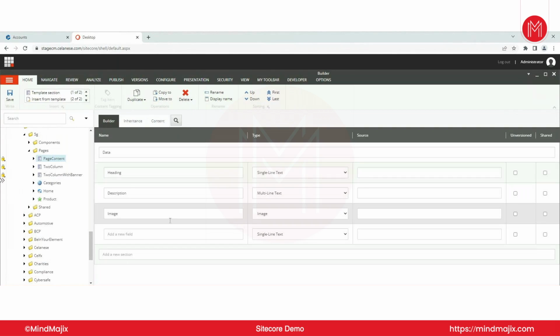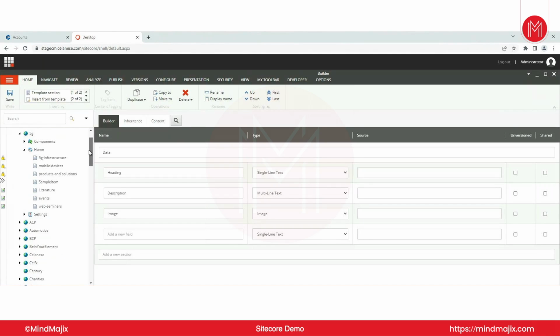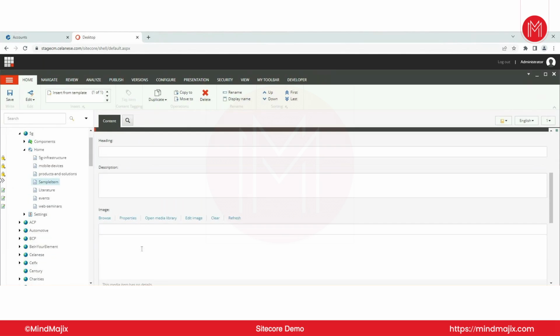Okay. So I was talking about standard values. What are standard values? Standard values means when we have created the item using this template, it was not having any values here. All these fields were empty. And suppose the code is written in a way that reads all the children of this home item and shows the heading field on the top, or whatever kind of code is written, and somebody created the item.